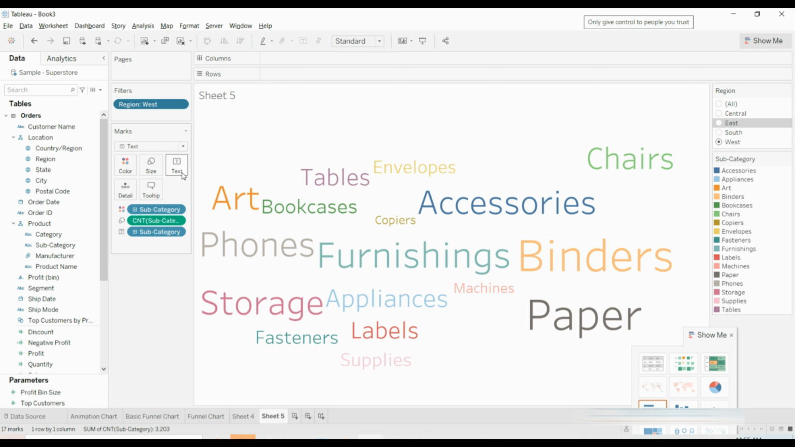Whatever you are using, you have to change it, and change the marks card to text. Apart from that, whatever filters and pages you want to add, you can add and see how it looks. Apart from region, if you want to see based on the country, that will also work here. Yes, clear. Thank you. Any doubt in this?